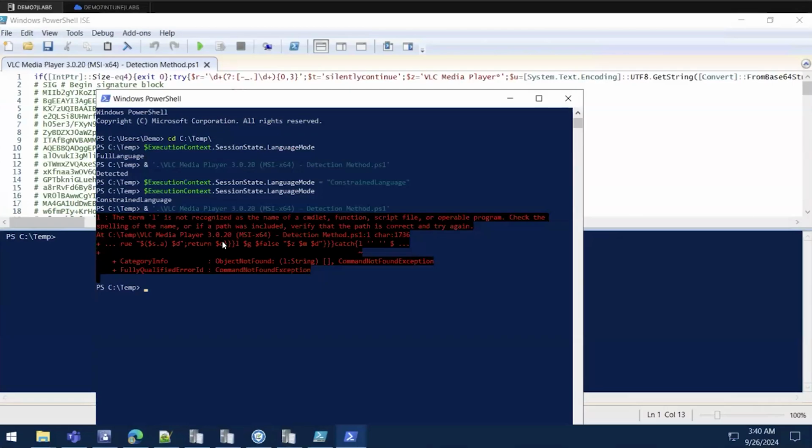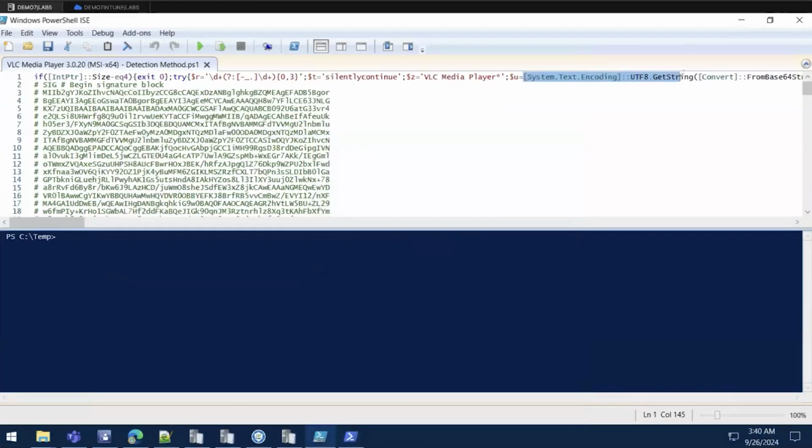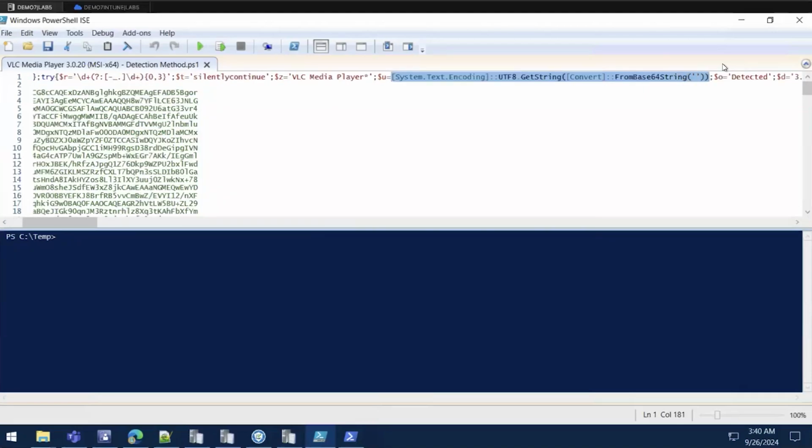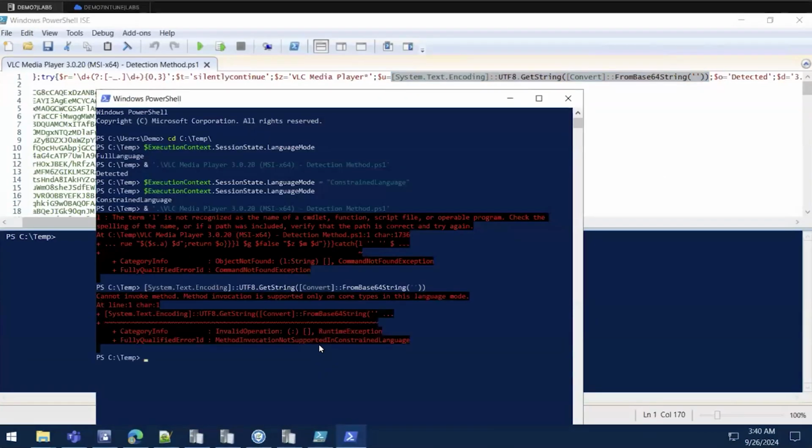In our detection scripts, we use certain methods that are restricted from running in the constrained language mode. So if I just copy this part of the detection script and run this, we're going to see a detailed error message. I'm just going to paste this, enter it, and we can see it's explicit this time. Cannot invoke method. Method invocation is supported only on core types in this language mode. So this .NET method is restricted on this device. It's not allowed to run. The only resolution is to switch the language mode to full language.